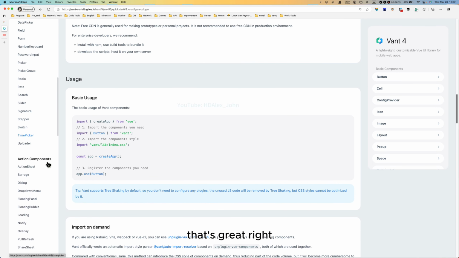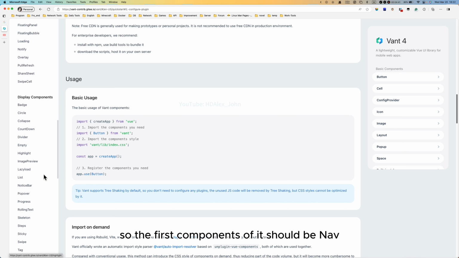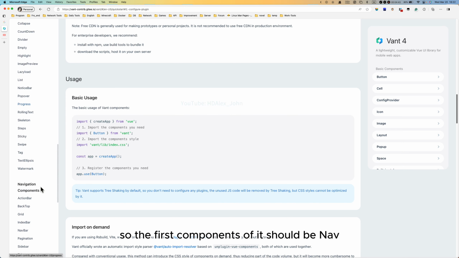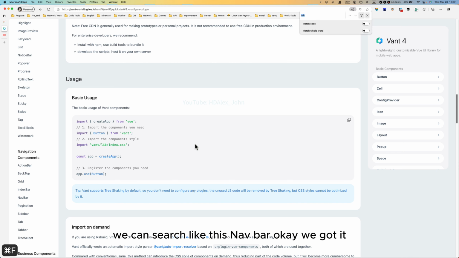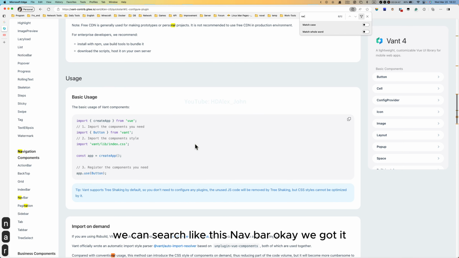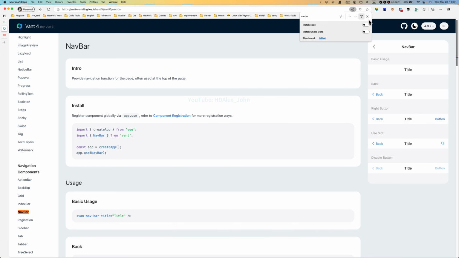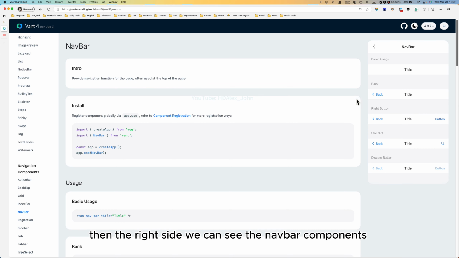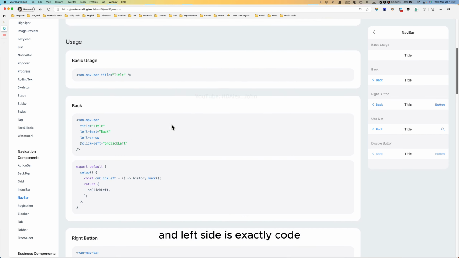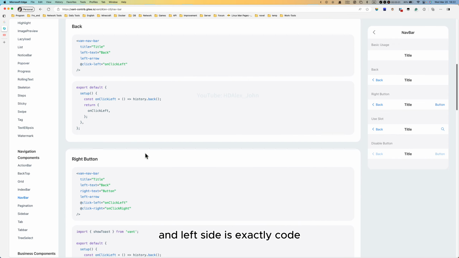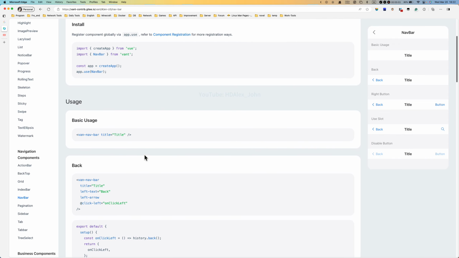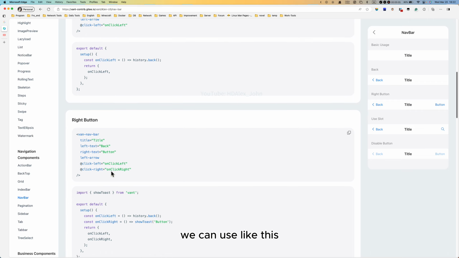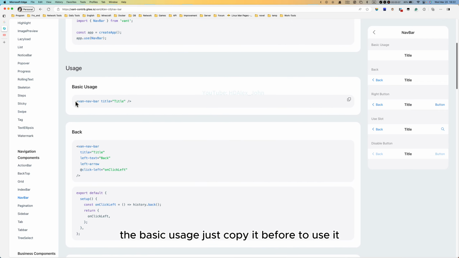That's great, right? So the first component should be nav. We can search like this, nav bar. Okay, we got it. Then on the right side we can see the nav bar component, and the left side is exactly the code. We can use it like this, the basic usage.